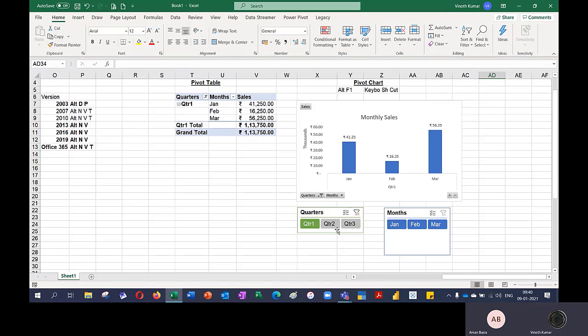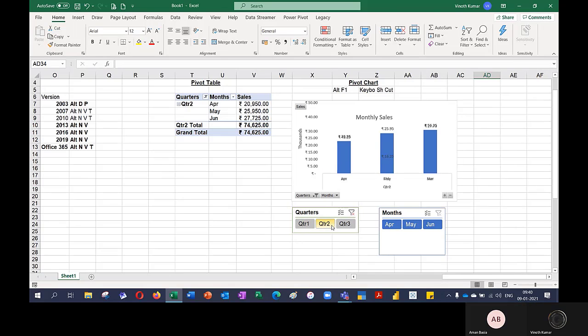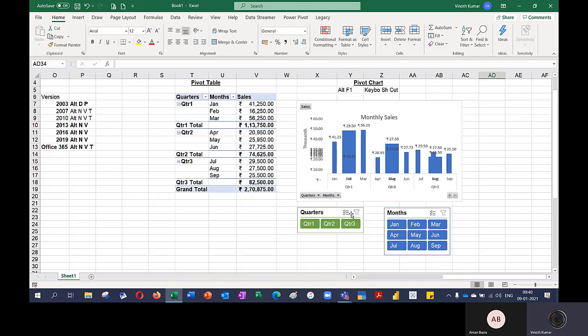If you want to see the numbers in the slicer, you can add numbers and sizes, but I didn't add them. I had added only the quarters and months. So when I click quarter two, you get to see quarter two coming up and quarter three coming up. When I don't want anything, I want to bring it back, I'll clear the filter here so you can see all of them back again.